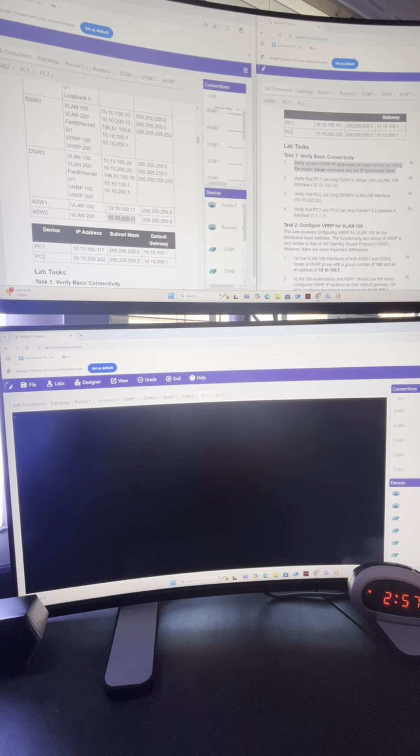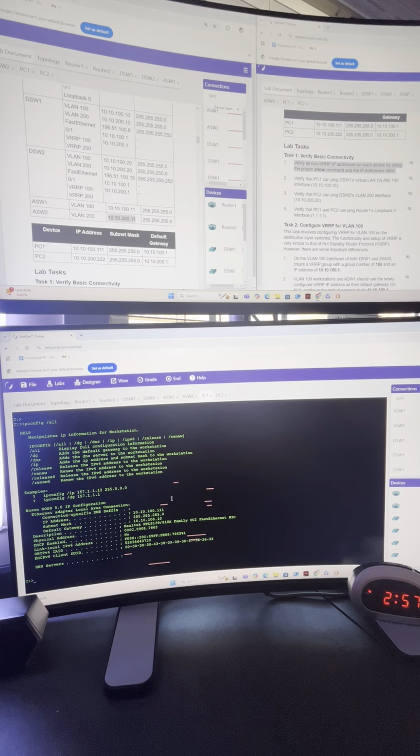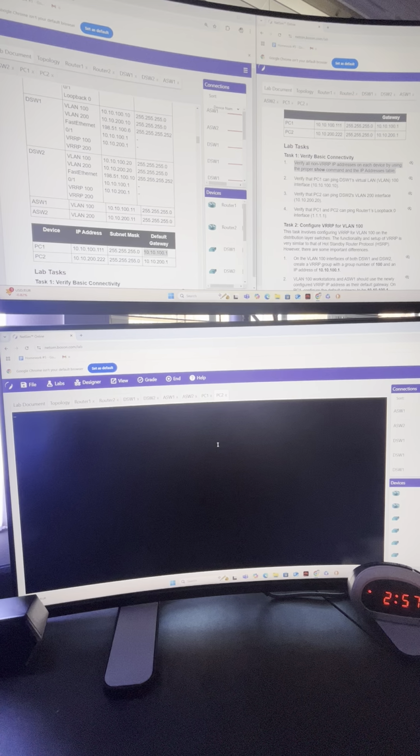So lastly, let's do the PCs. Let's do an ipconfig /all. All right, we can see that PC1 has an IP address of 10.10.100.111, and that matches. It has a /24 subnet mask that matches, and the default gateway is 10.10.100.1. This is the default gateway right now, but this is probably going to be the virtual router redundancy default gateway. So let's just confirm on PC2 as well.